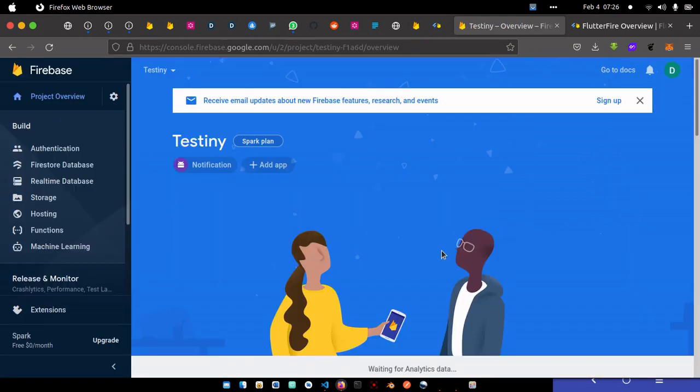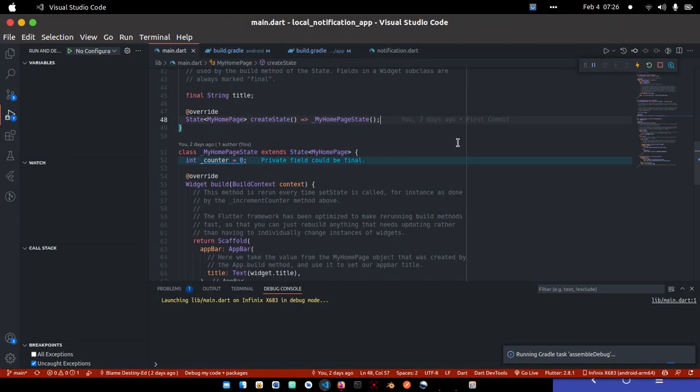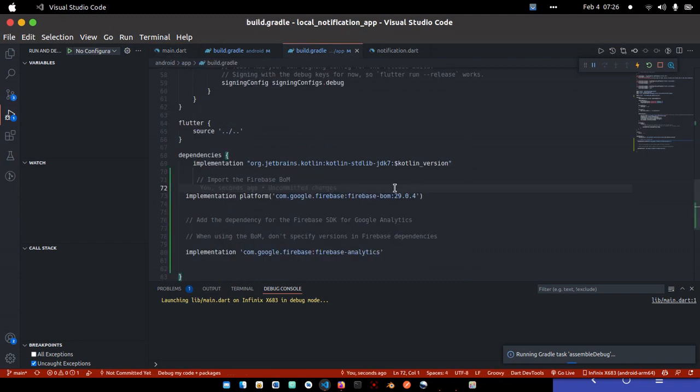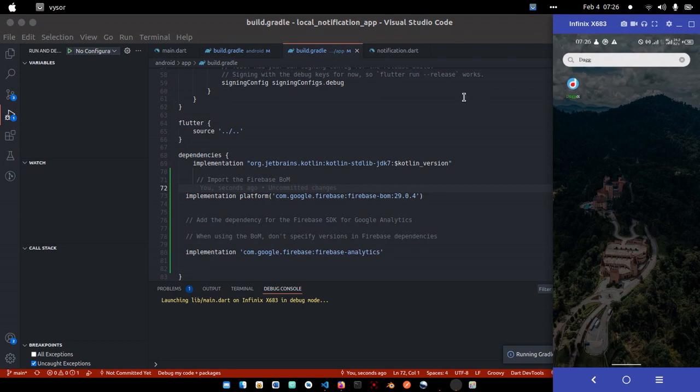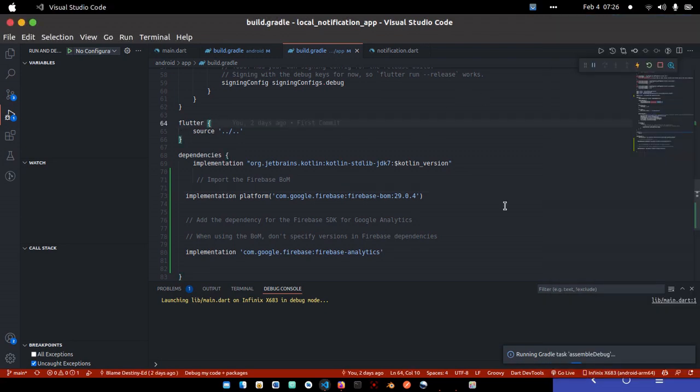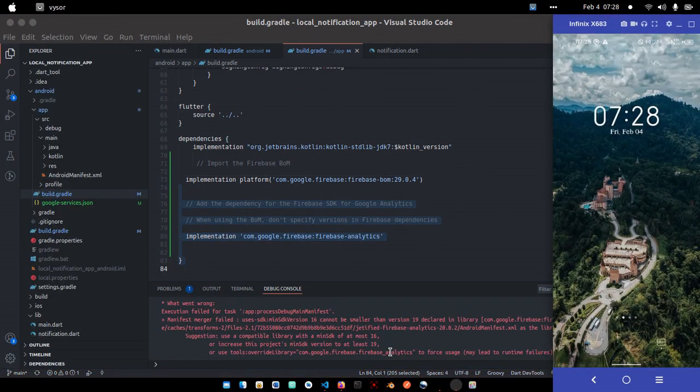As you can see, I've successfully created a Firebase project, Testini. I think I didn't spell that correctly, I wanted to spell testing. I've also added Firebase to my project, so I've already connected everything that is required. I'm just going to wait for it to build to be sure that everything has been installed. I'm going to bring up my emulator here and make sure everything is installed.